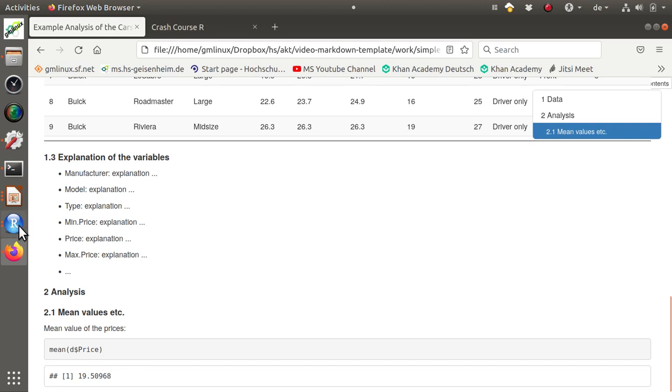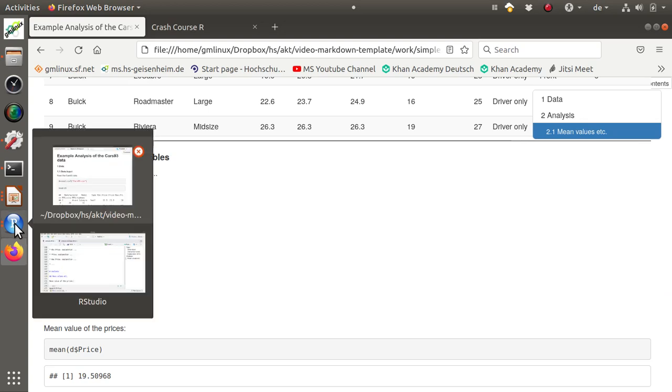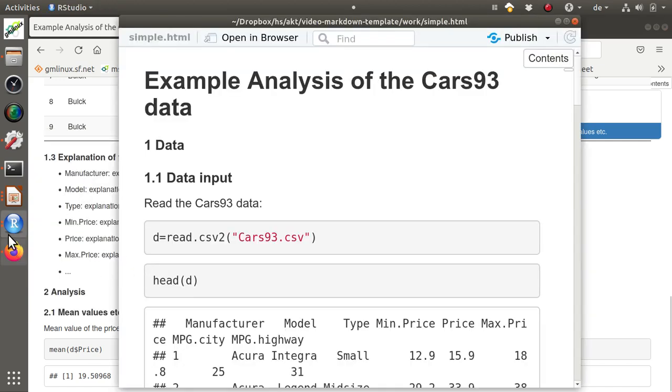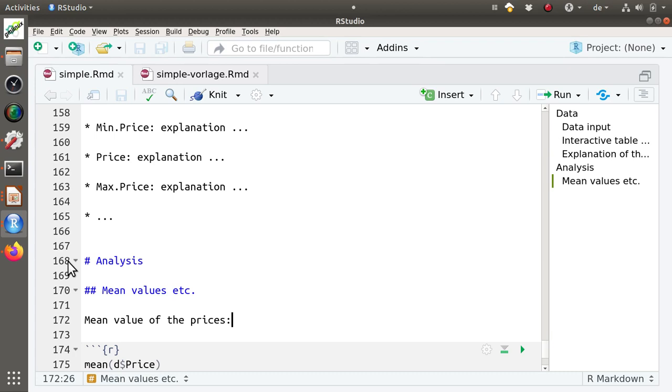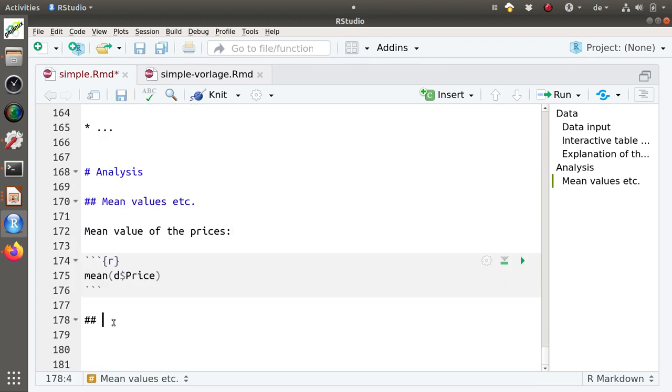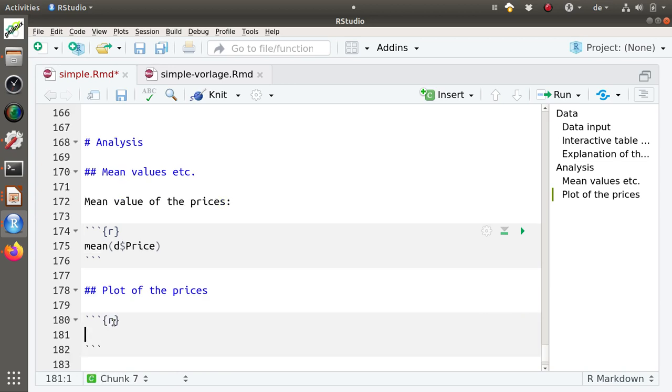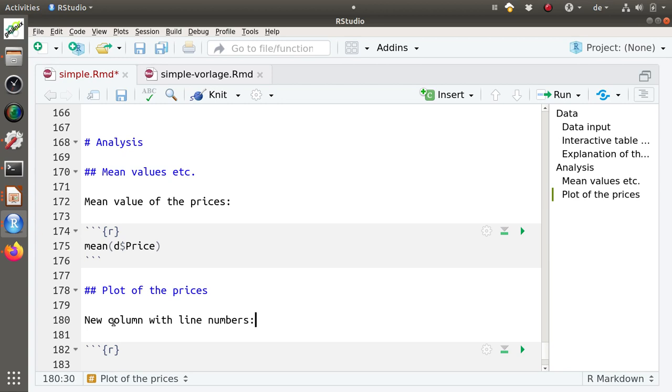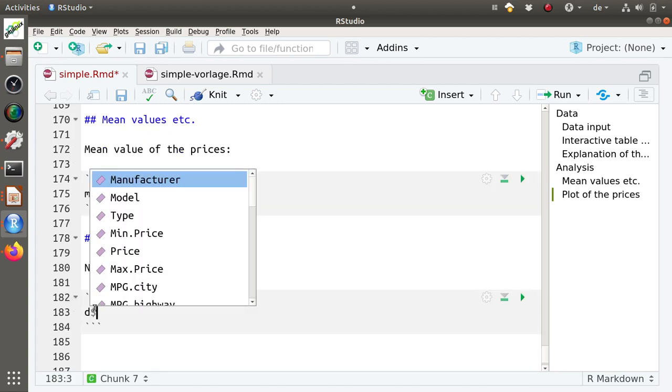And typically one would then also look at some graphs. For example, we can make a plot of the prices. And to do this, I introduce a new column with line numbers, because I would like to use this in the plot by writing the R command.